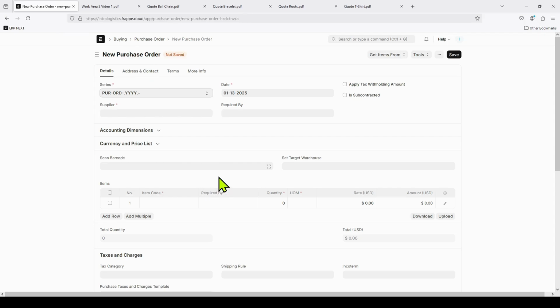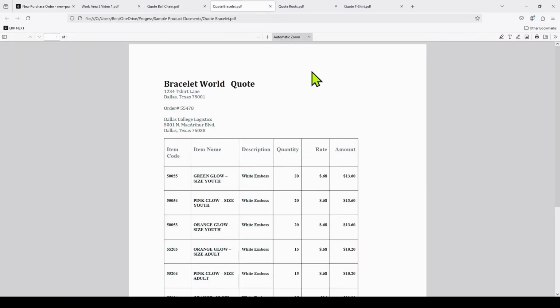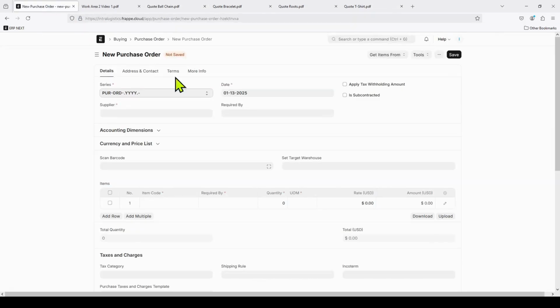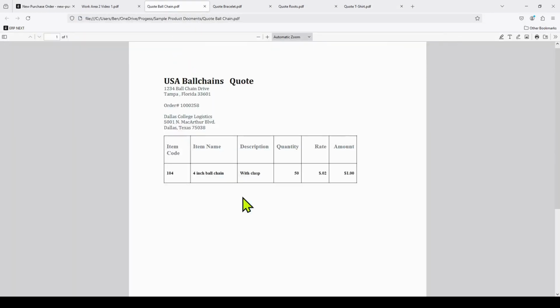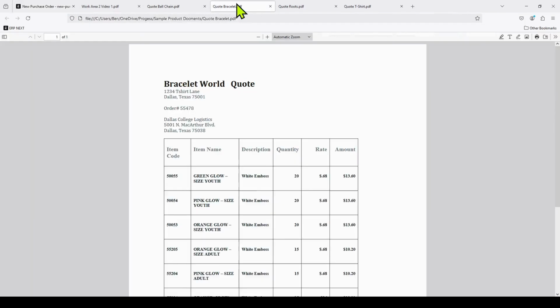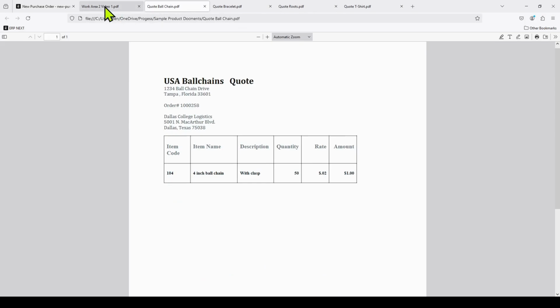If you go ahead and look on your desktop, there will be a folder containing quotes from the different suppliers, sample quotes, and you can see here, I'm going to click through the tabs. There's 1, 2, 3, 4 sample quotes. I'm going to go ahead and enter that information, and I'll walk you through the first one, the ball chain here, simple, but then you guys are going to have to work through the other 3 longer quotes and get them in as purchase orders and material requests.